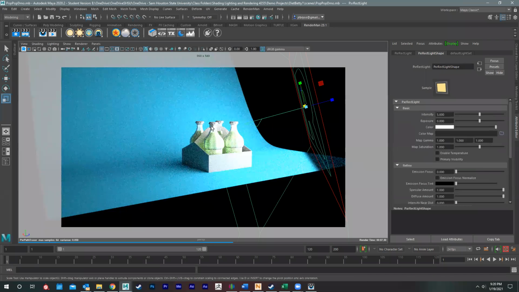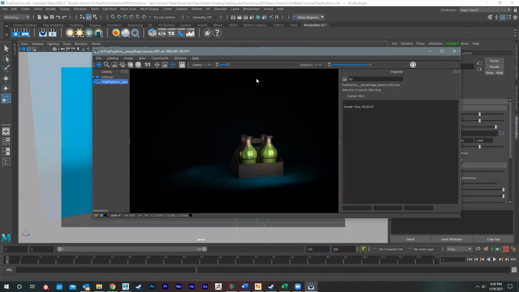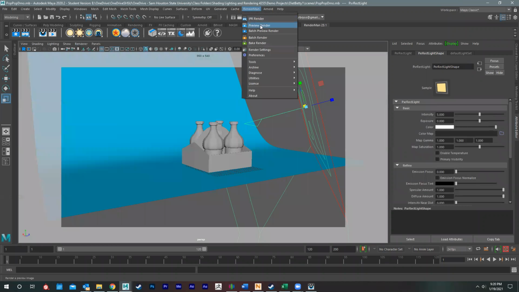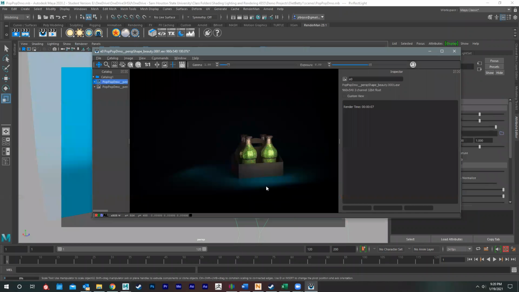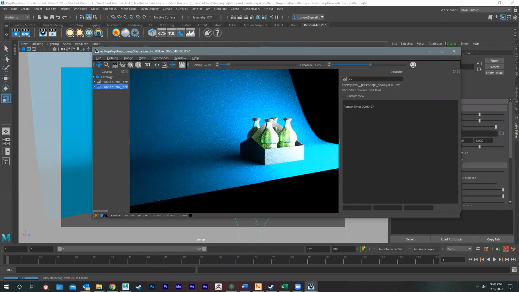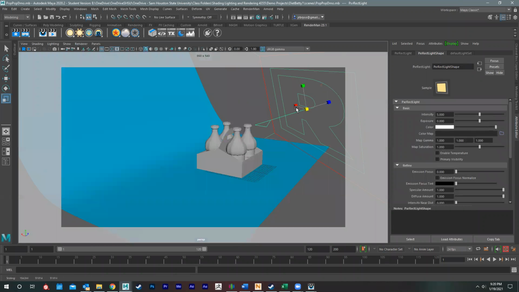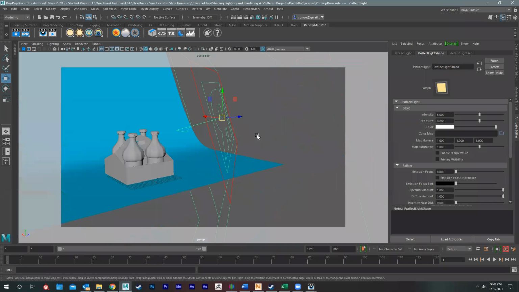So let's double check this real quick. I want to make sure this looks the same in the renderer. So I'm going to do a preview render and see if it actually looks about the same. Okay, yeah, it looks about the same. Alrighty, so it's a bit hot for my taste. So I'm actually going to move the light back.